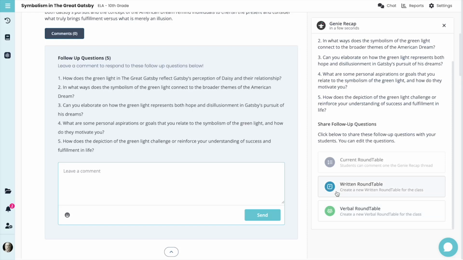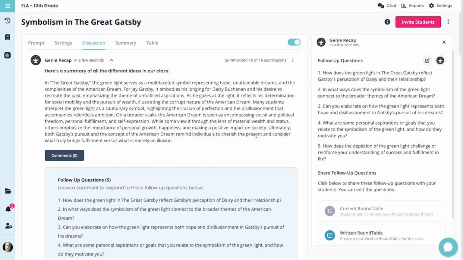or you can actually spin up an entirely new discussion activity in the form of a written or a verbal roundtable and use this follow-up activity in this class. Maybe tomorrow's class we can continue this conversation, or later in the week, maybe even for homework. So a few different ways that you can deepen the conversation and get that help from the Parlay Genie to help structure that.